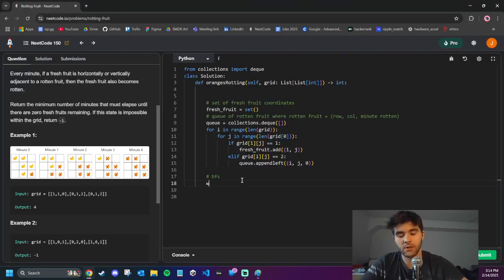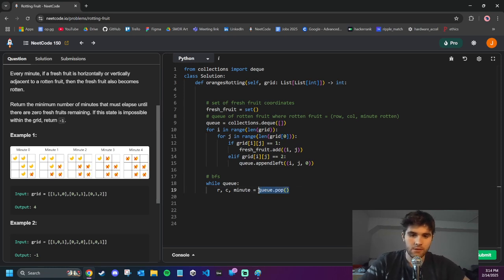Okay, so to do a BFS, we're going to say while queue. So this will keep popping from the queue until it's empty, basically. So what we want is the row, the column, and the minutes. So remember, this is a queue of tuples, so this will unpack the tuples.